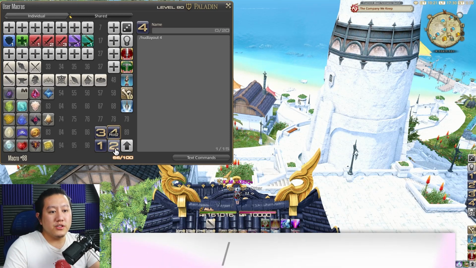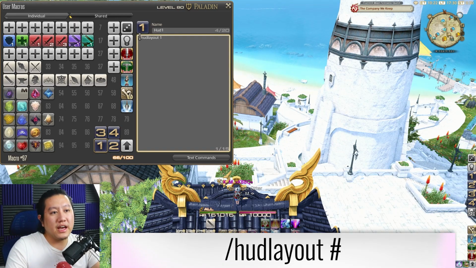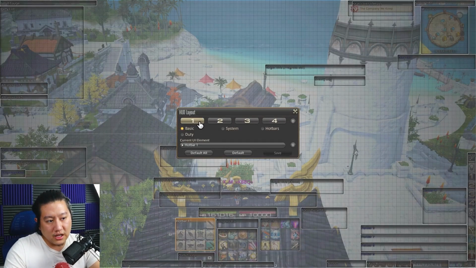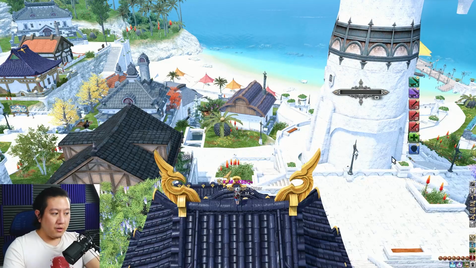Now, all of these little 1, 2, 3, 4, I've made it just so it has HUD layout. Basically, HUD layout is going to just reference all of the things that you have here. So this is going to be referencing the HUD layout 1, 2, 3, and 4. That's pretty much it. You don't really need this.